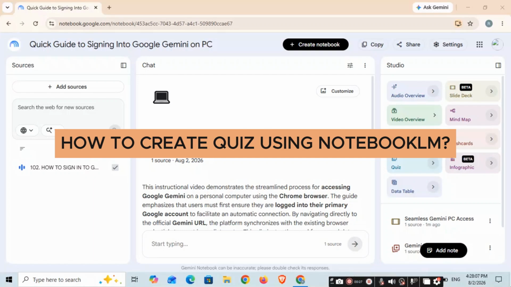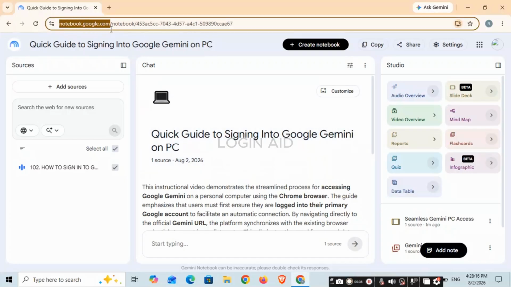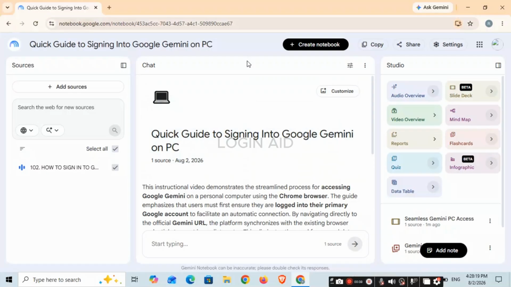How to create quiz using NotebookLM. First of all, open the NotebookLM by searching for notebook.google.com in any browser. You can also open the NotebookLM application if you want. Make sure to open the notebook of your choice.